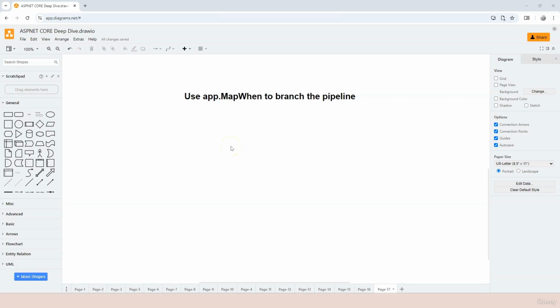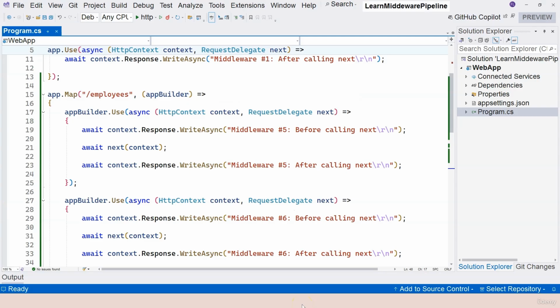In this video, we're going to learn about using MapWhen to branch a pipeline. Previously, we used app.Map to branch the pipeline conditionally, and the only condition we can use is the path of the request. But sometimes we want to create a branch based on a more complex condition.